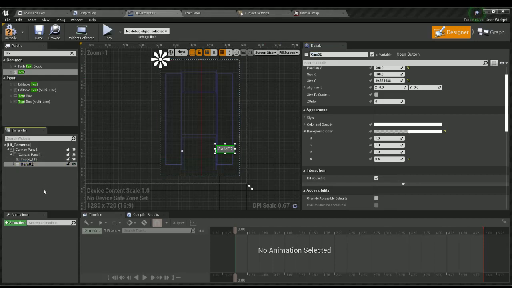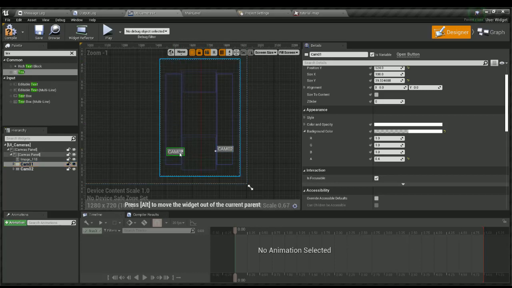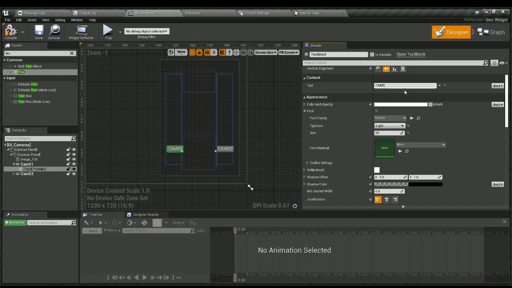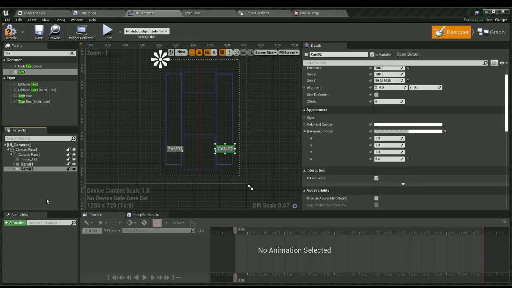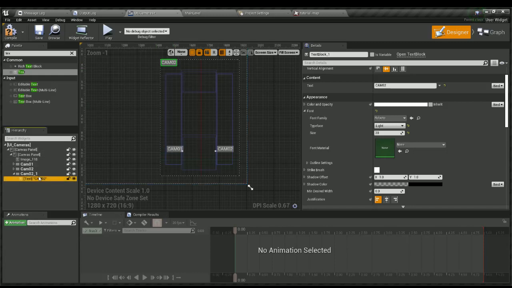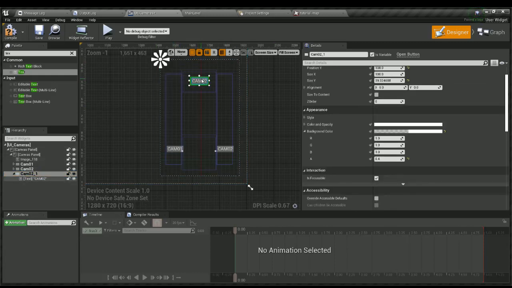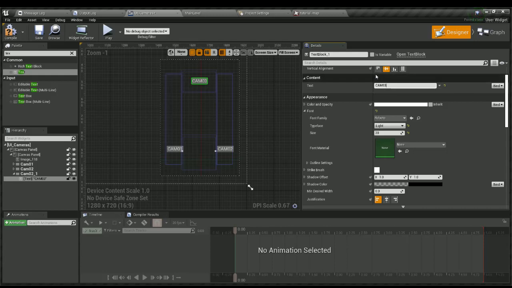I'm going to, now we can just duplicate this. Change this to cam 01. I'm gonna move the button over here, change the text to 01, and now we can duplicate it once again, and I'm just gonna move it over here. This is gonna be cam 3. Nice. So now I'm gonna name this cam 03. Nice, save this.